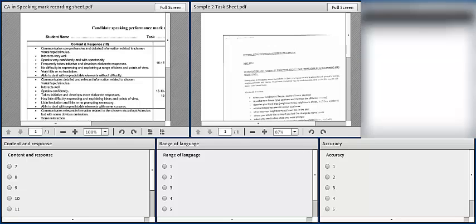All that happened after that was tenemos que terminar. Adiós. So we didn't lose anything from the oral test. I'd like you please to record your marks, please, for that one: content response, range of language, and accuracy. Right, I think most people have now registered their marks for that.